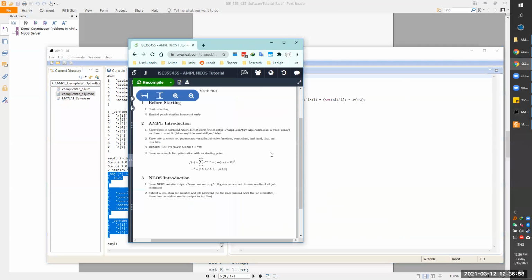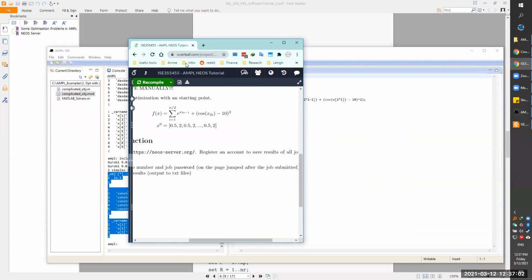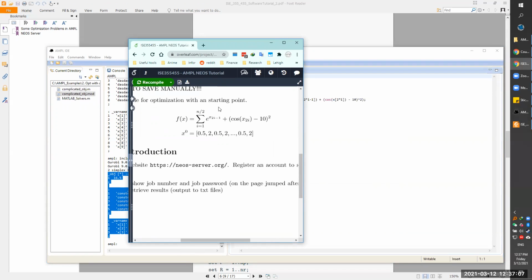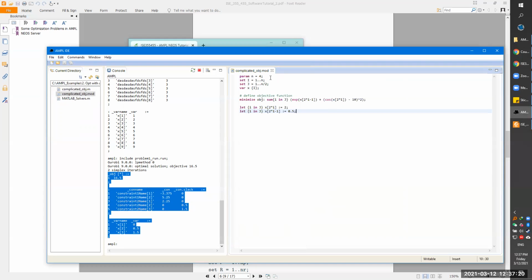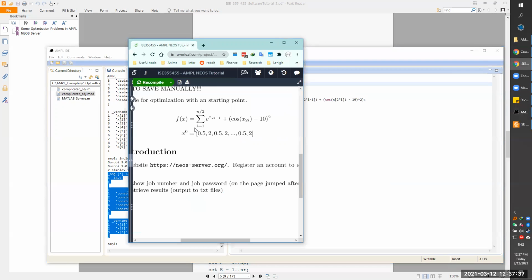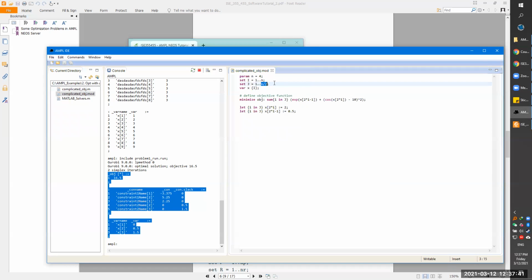So I randomly created this function, and I want to minimize this function with this starting point. So what we have is that we define the parameter, which means the maximum of the index, and we define the set here. I also define another set up to n over 2 because it corresponds to a summation here. And the variable is x. So basically I just import what I see here to here. If you have any question why I can import in this way, ask me now, okay?